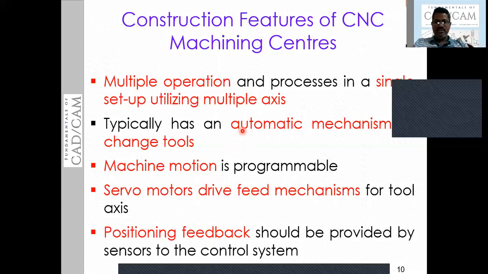So to avoid that, there is a mechanism which picks up the required tool from one location and then automatically sets the tool in the tool post. This is what happens by using a tool changing mechanism, which we call an automatic tool changer. We will discuss the automatic tool changer in the coming slides.